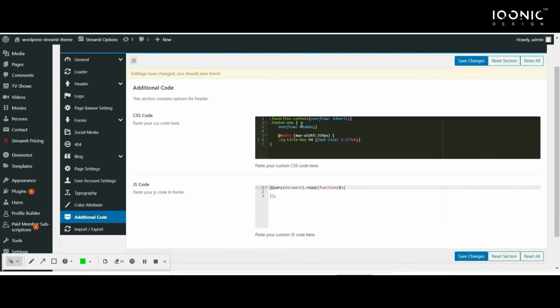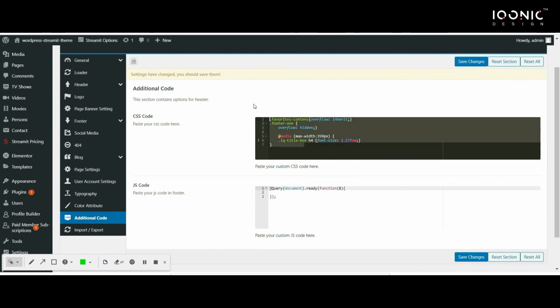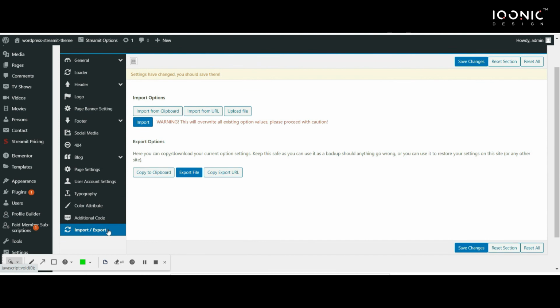Additional code. If you want some other functionalities, such things, you can simply add code over here. Import and export option. If you want anything to import and if you want anything to export, you can simply use this option.